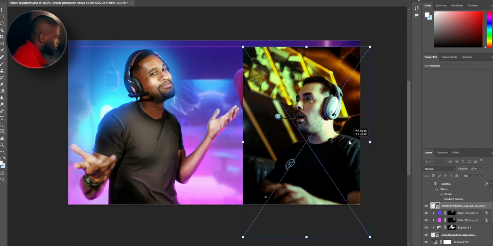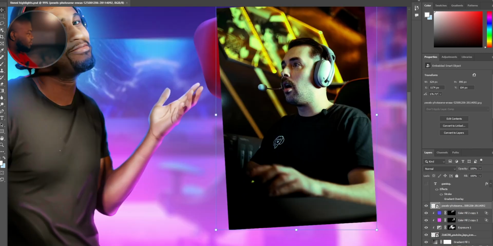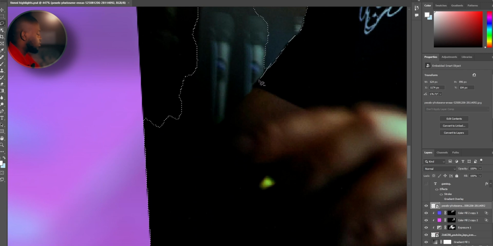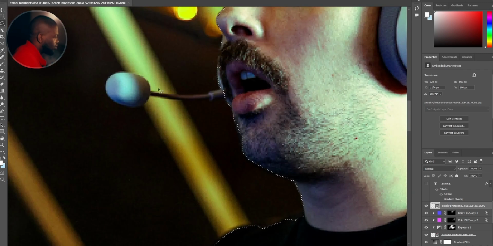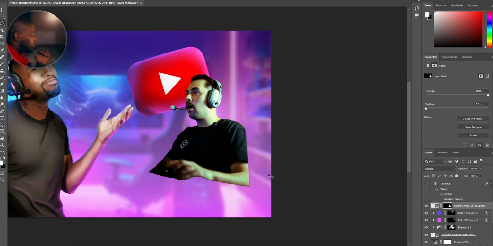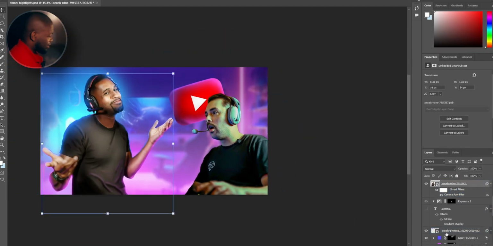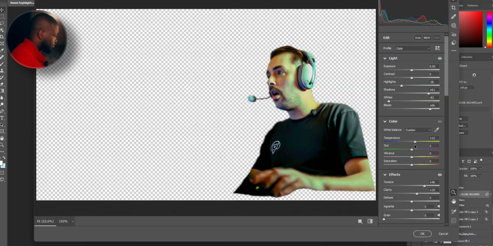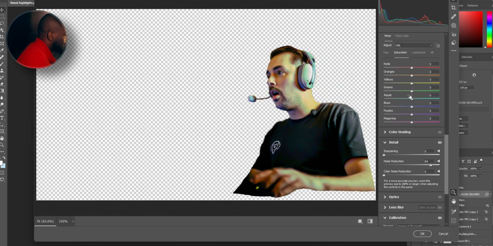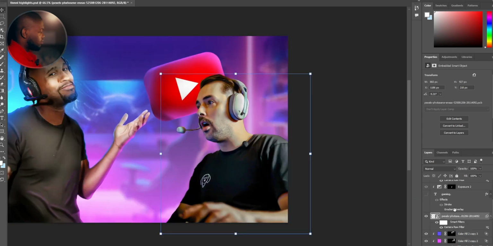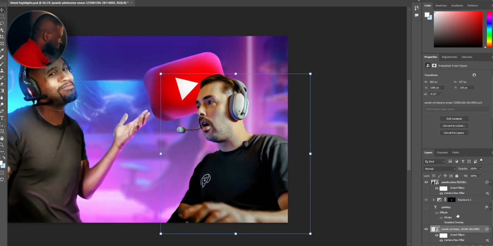So I'm gonna add another person. Yeah, I found this image of this guy, and it's perfect because he's looking in the opposite direction. So I'm gonna mask him out. Now, as you can see, the skin tones are horrible, right? He looks too pale. So what I'm gonna do is add a camera raw filter, right? And then let's fix the skin tones. Okay, as you can see, before, after, much better.